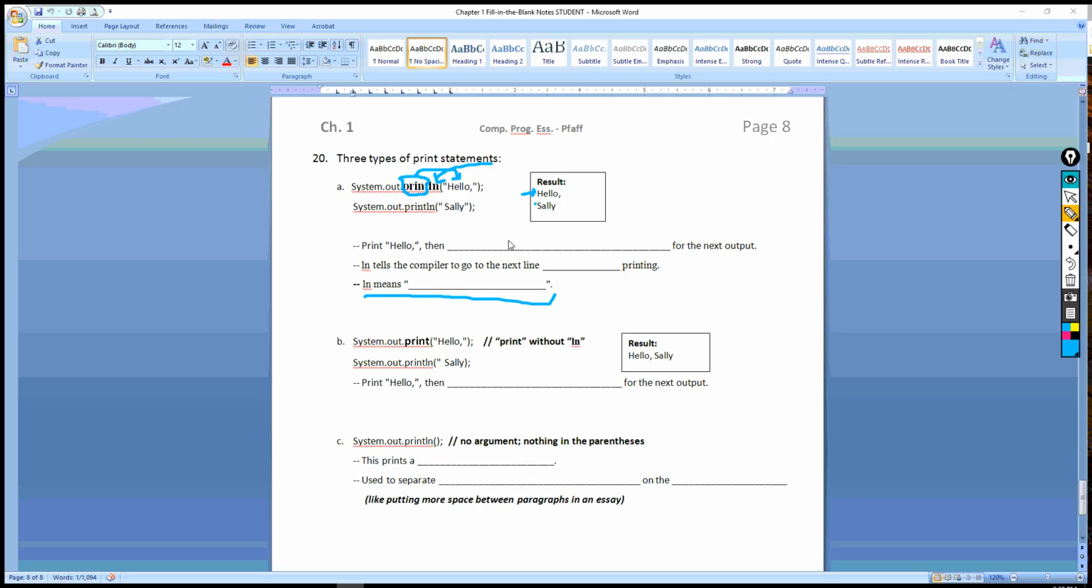Print hello, then go to the next line for the next output, because print comes first, LN comes second. LN tells the compiler to go to the next line after printing, because LN follows print. Alright, that's how it works.